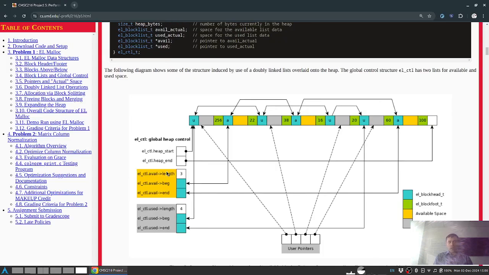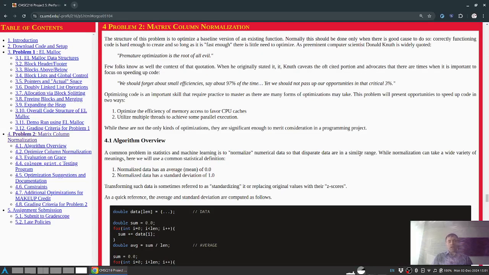Okay, let us talk through the second problem, which involves optimization. The particular problem that you're going to optimize is one of normalizing some data. Normalization is a bit of a vague term. It could mean a lot of different things to a lot of different people.